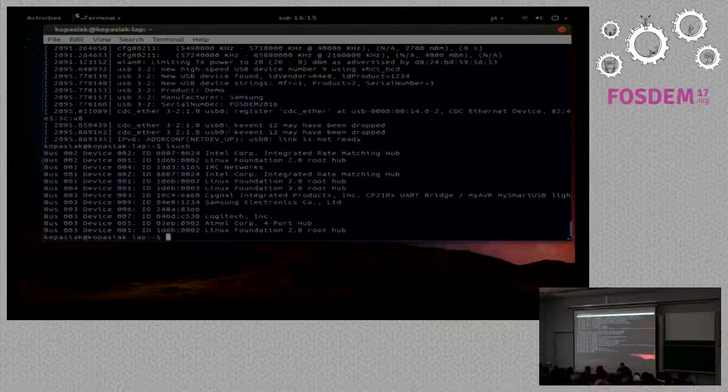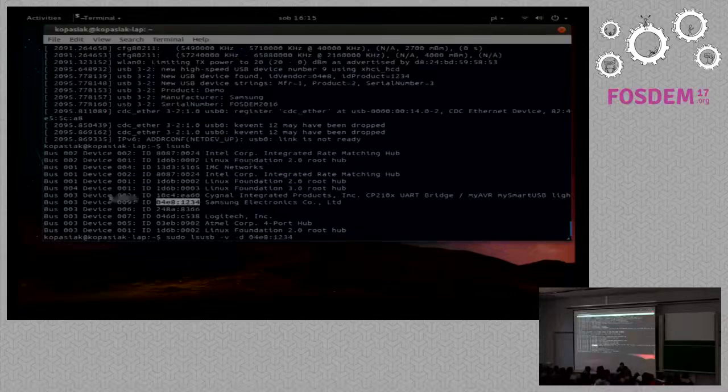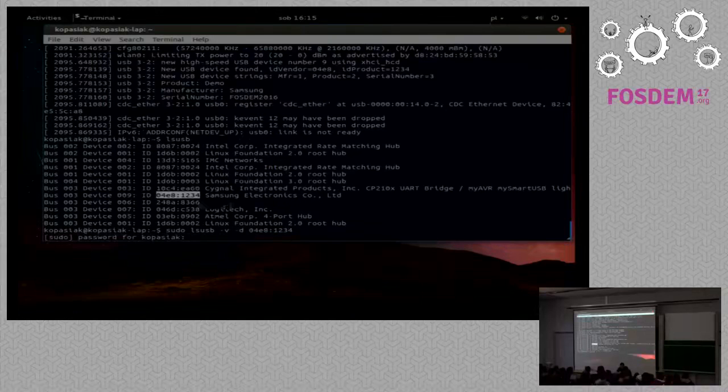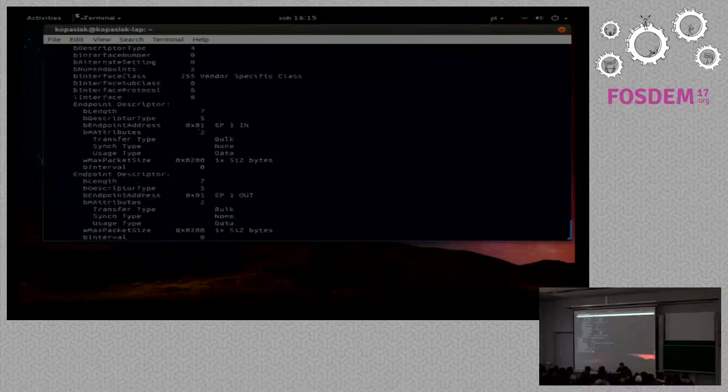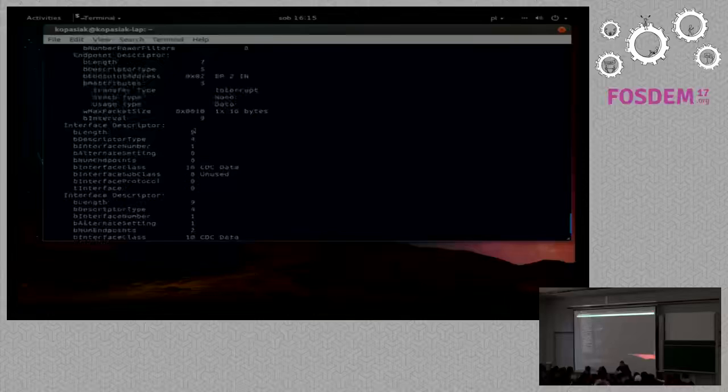Okay, so lsusb, and we should see Samsung. Now, minus v means verbose, minus d, vendor ID and product ID. Okay, and that's the information about our device.